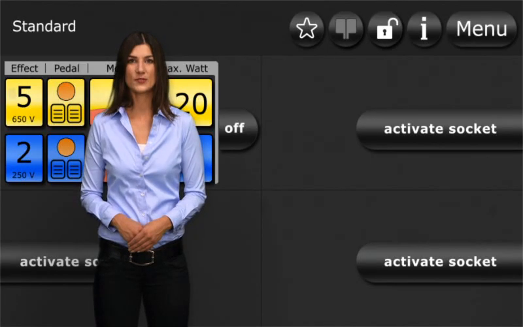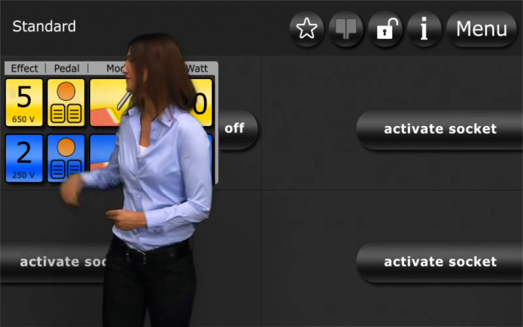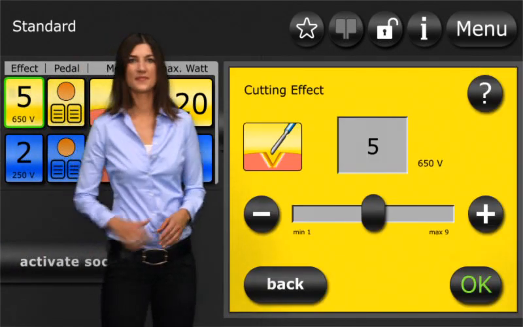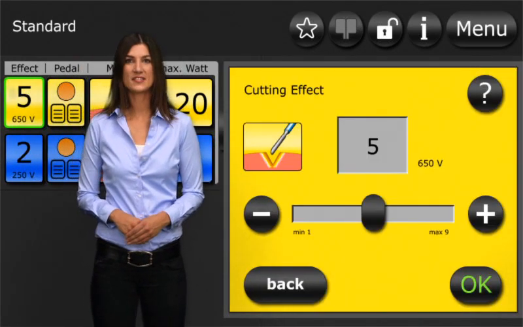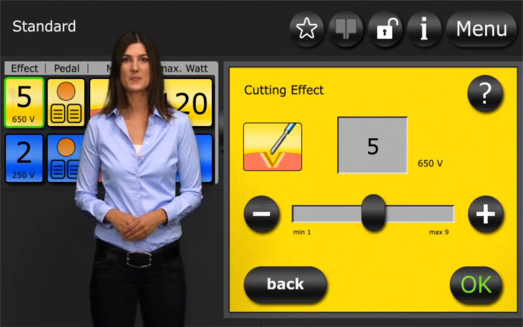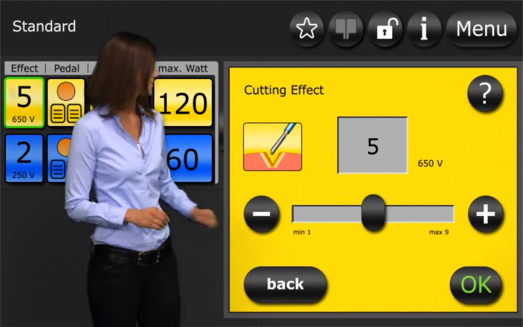This button is used to select the effect. When changing the effect setting, a preview of the expected changes with regard to the tissue is shown.